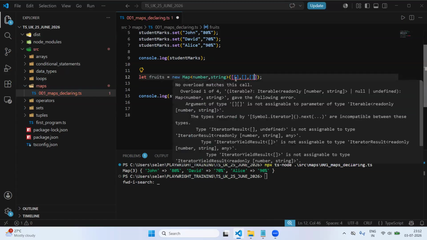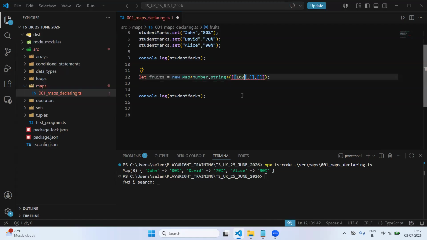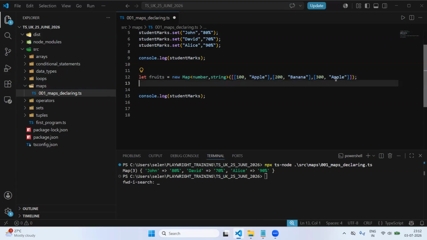First should be the fruit ID. I'll pass 100, so the fruit ID is 100, and the fruit name is apple. In the same way you can declare the next one. 200, I'll give banana. Sorry, the key is 300, I'll give orange.